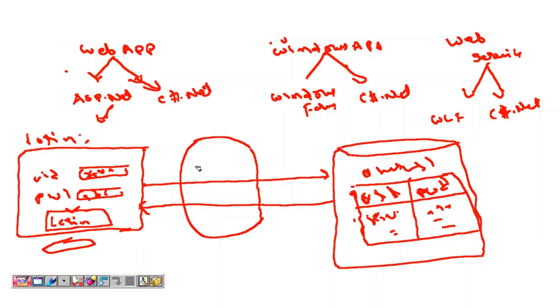To define this functionality of the login page, we need to write a program. To write this program, we need a programming language. That programming language is nothing but C#.NET.